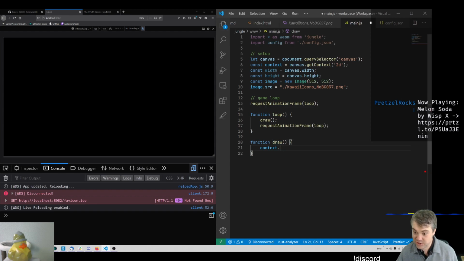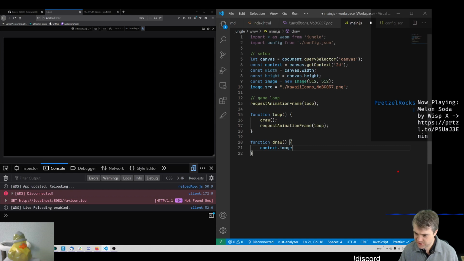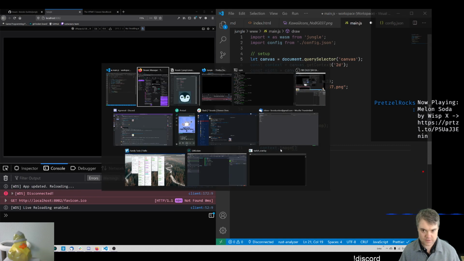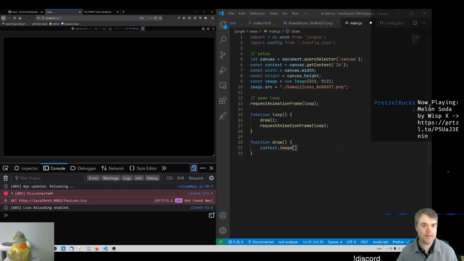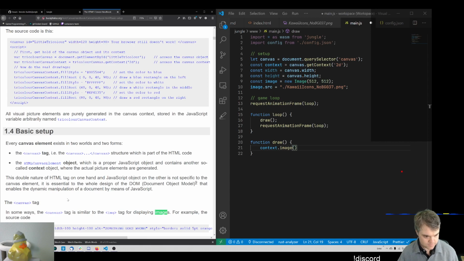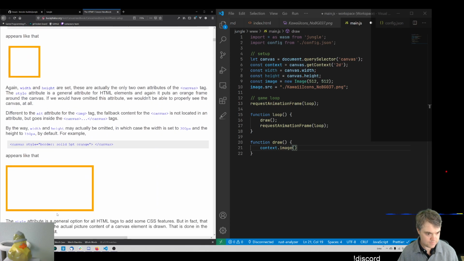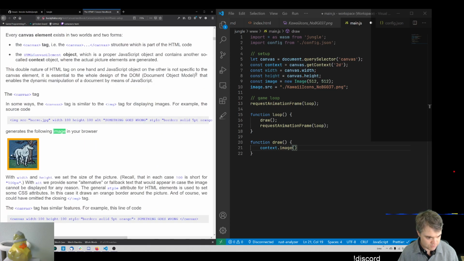Okay, so in draw, I want to do a context dot image. I want to load an image up now. I want to open the image through the canvas.